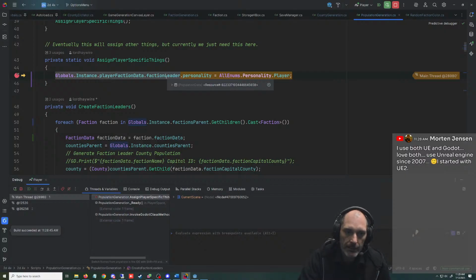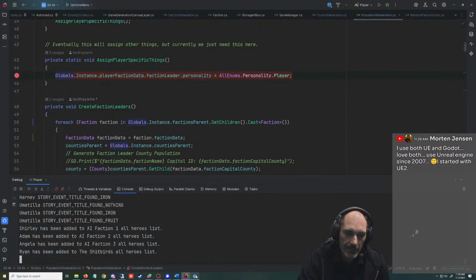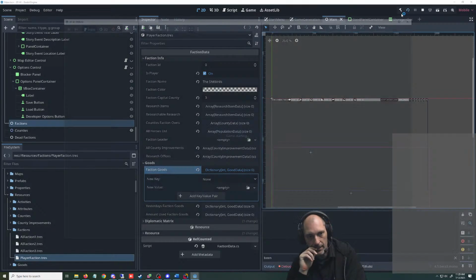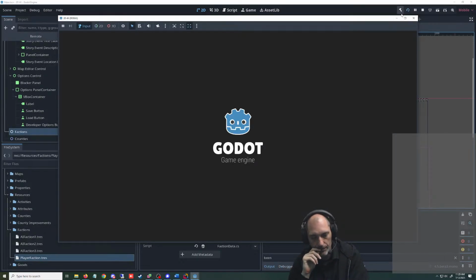Hey, look at that. It has a faction leader now. So that was because I had a typo in my code, as you would expect. All right, I guess we could have kept that thing running, but we'll run it from here. I don't know what I'm doing.